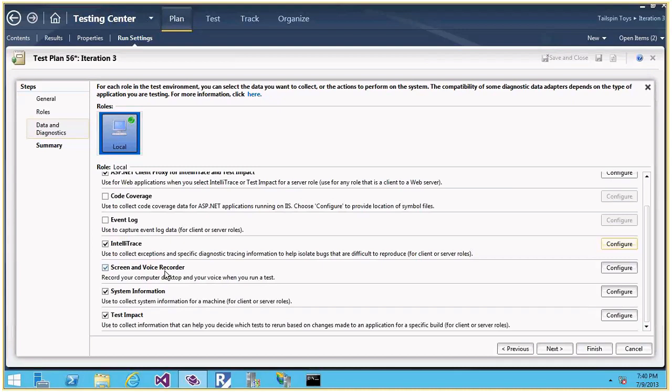So test impact is another data diagnostic option which will capture the testing information, and based on that it will help us decide what are the impacted test cases based on the change to the application for a specific build. So this is again related to the team build, which is a feature of Team Foundation Server. So from one build to another build, that is from one release to another release, what are the test cases impacted. So I can configure all those things.